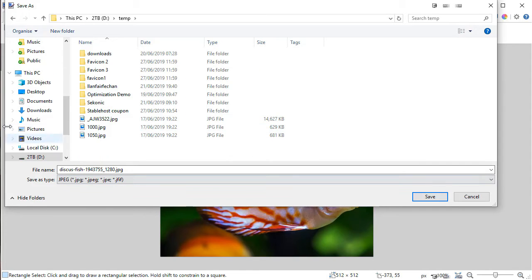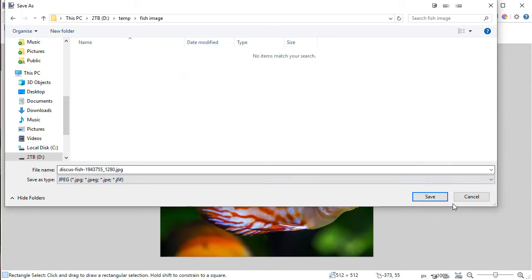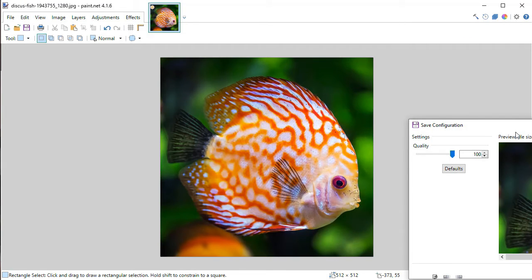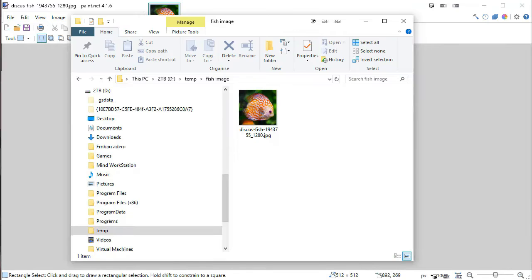Go down to a temporary folder down here. Let's save it as fish image folder and save it. And you can see here I've now got my fish image, which is a 512 by 512 image. In the next video we'll look at how we can install that as the favicon for the website.